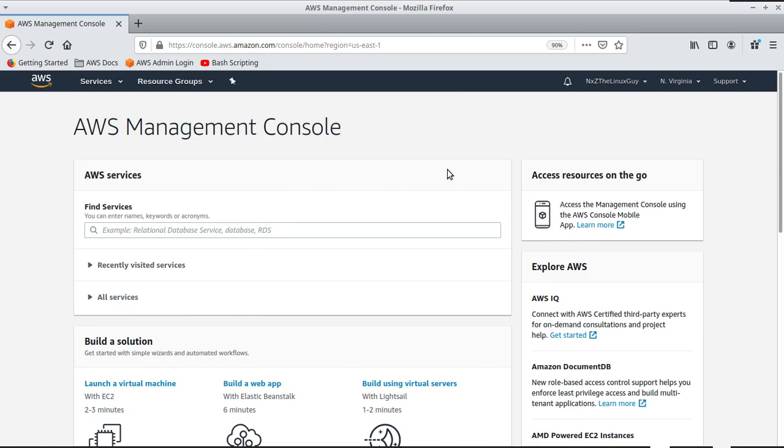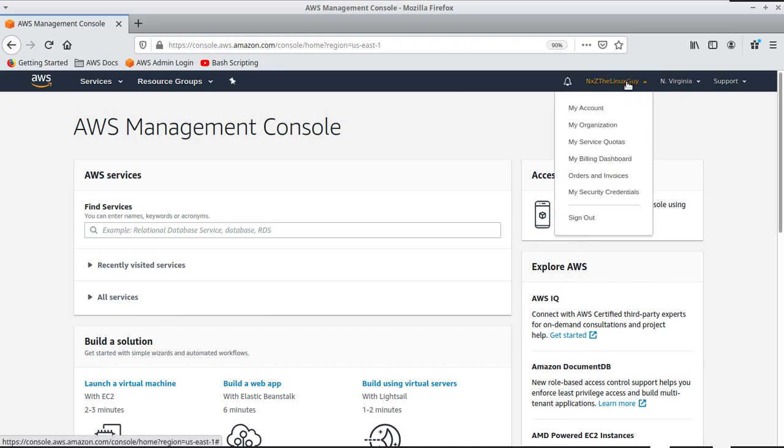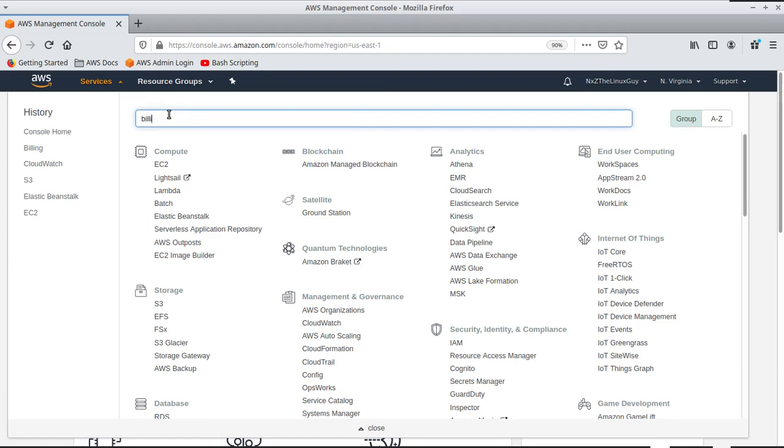Okay, so we have created our free tier account, then we have created an admin user. The next thing we're going to do is create a billing alert for our account so that it will notify us whenever a certain threshold is crossed. For that you need to log into your root account. Make sure you have logged into your root account and then go to services, search for billing.